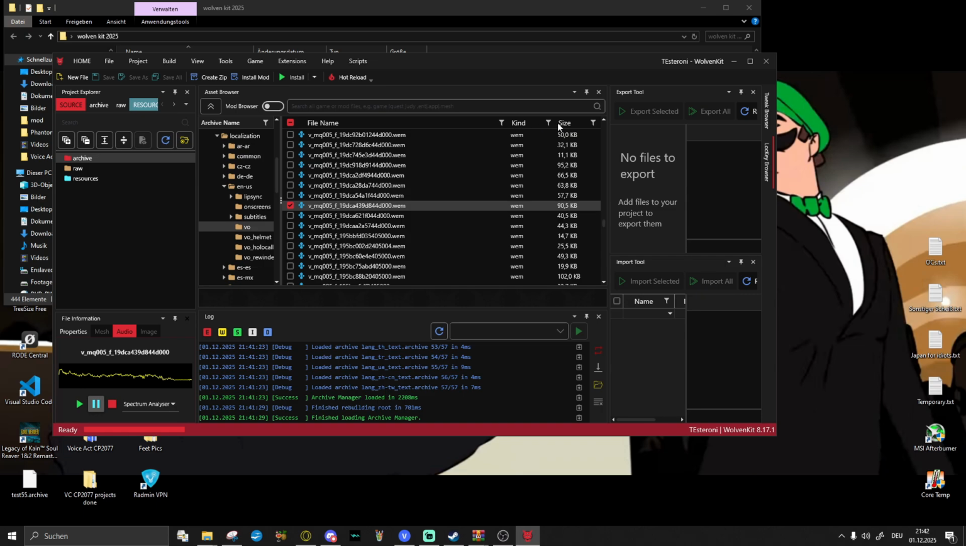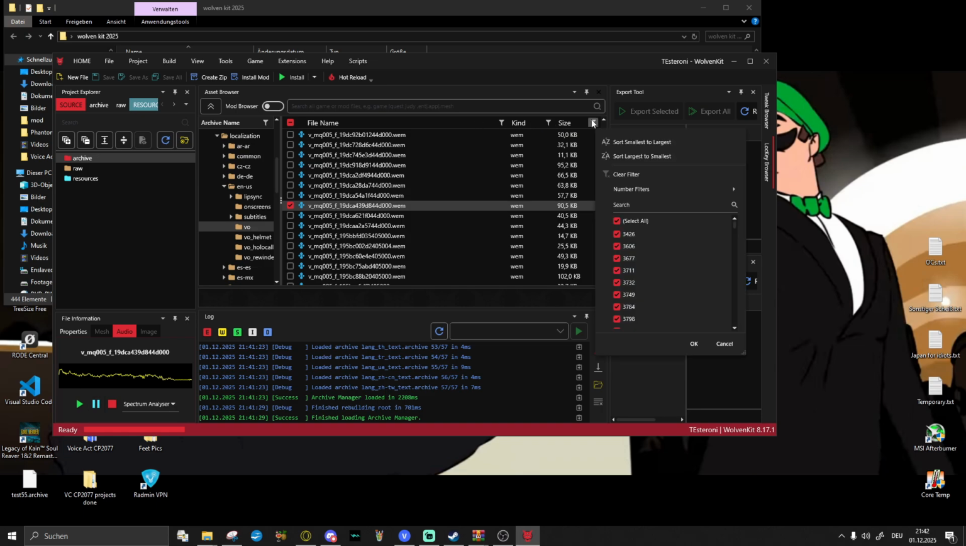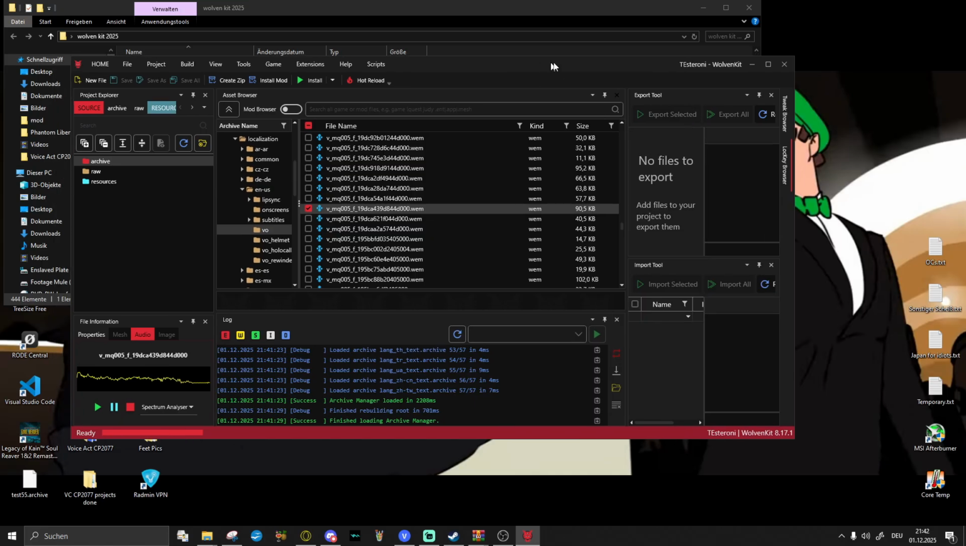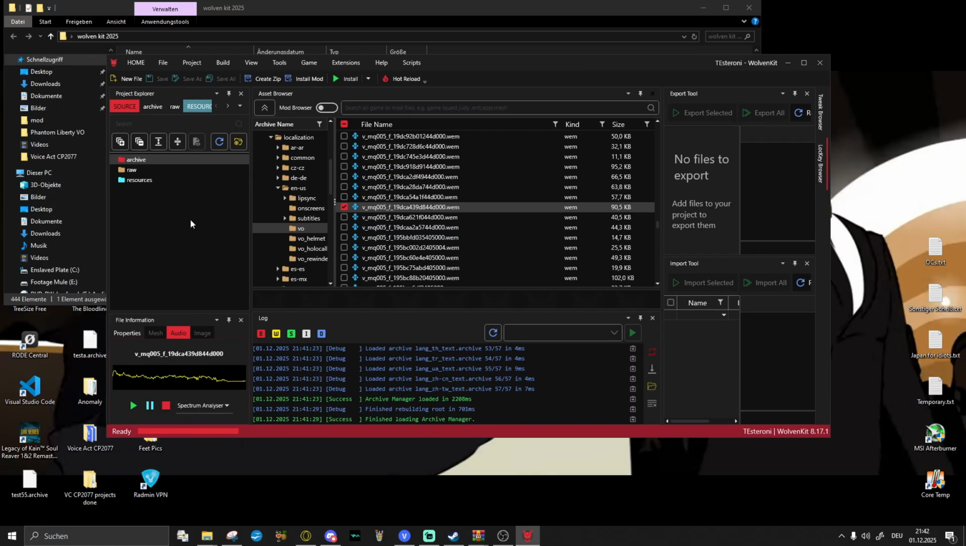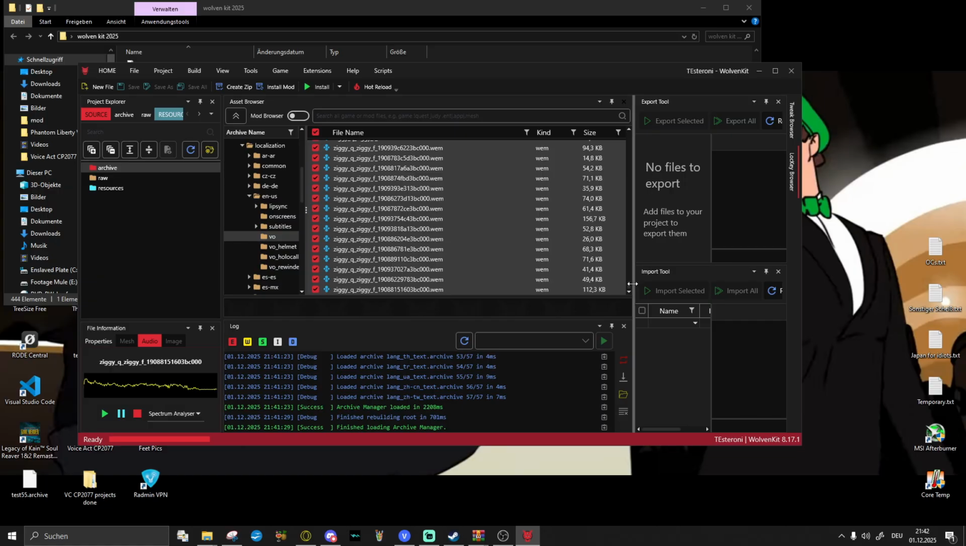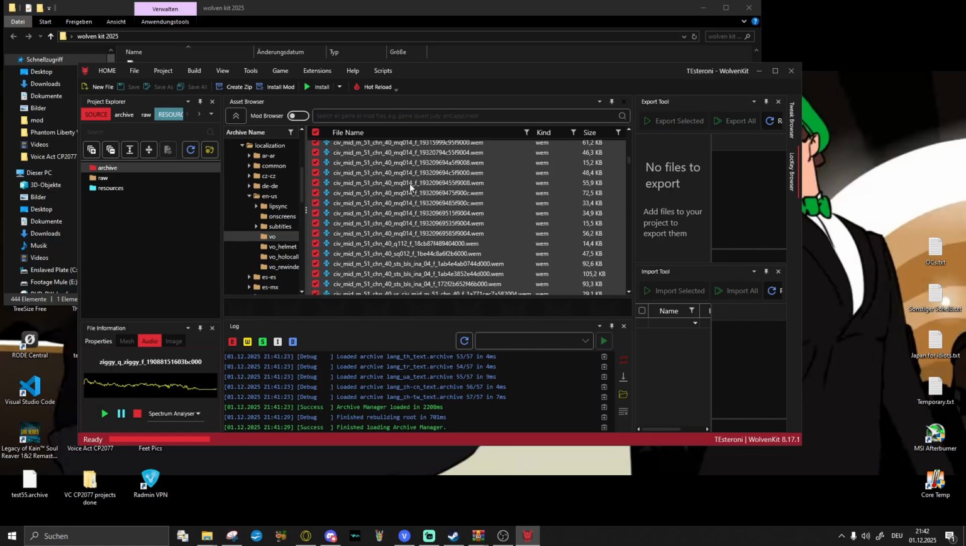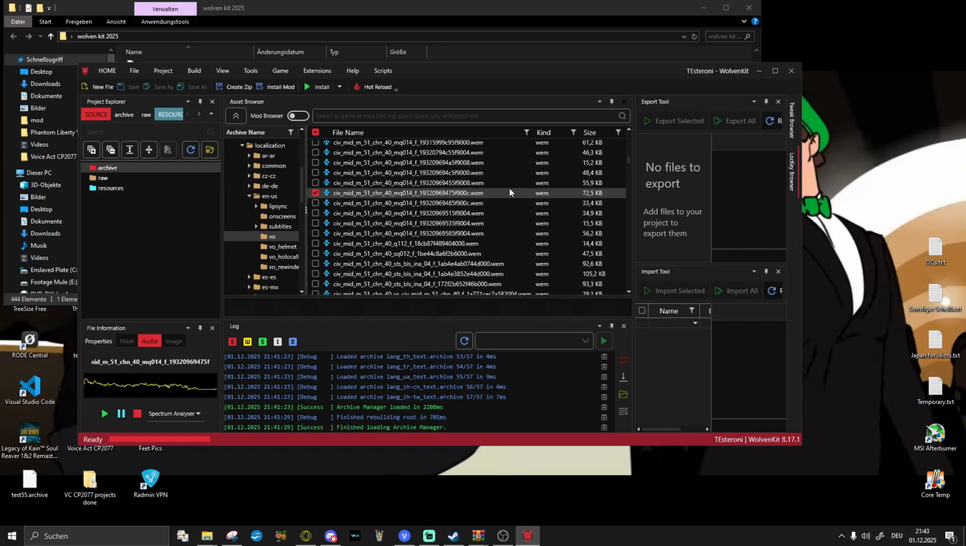Now we can use these filters. I would not recommend using these filters because it usually tends to cripple WovenKit, but maybe my system is just a bit older. What I probably did was just hit Control A. Now it has marked every single thing. I then probably hit right click and then add selected items to project. The thing is, it's probably gonna also get your PC to just halt entirely. So that might not be a really healthy option for your computer.